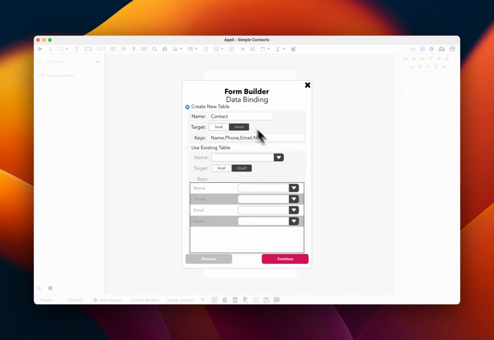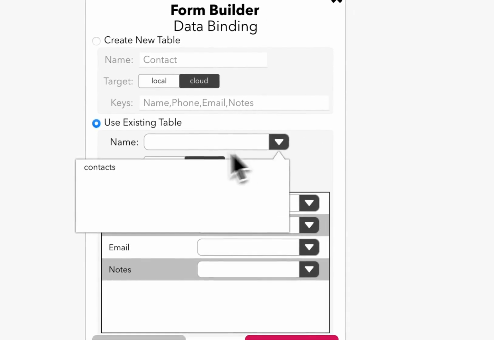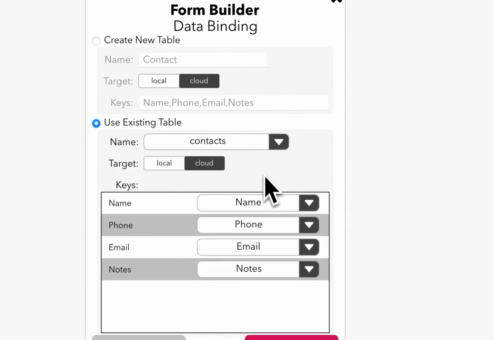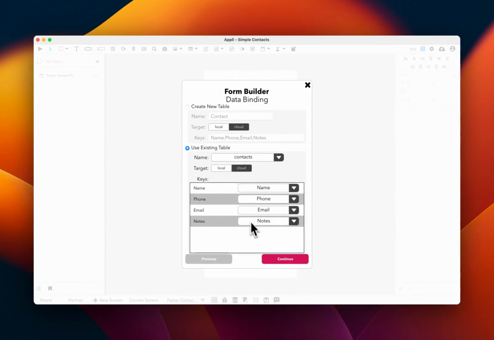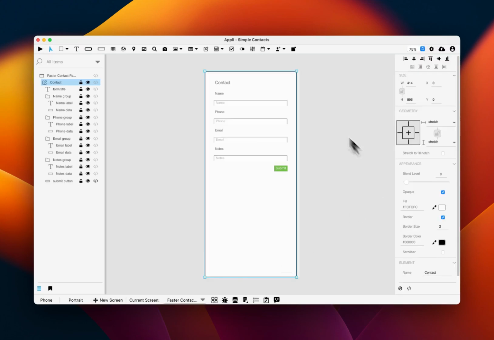Now, this interface can create a new table for you, but we already have a table. So we just select use existing table. We select the table and we select the keys. We make the correspondence between them. Since we are using the same names for the fields as table keys, Appli pre-populates them and matches them for us. This is like the default styling for the form. We could change it, but let's go with what's here. And there you have it, like a form.